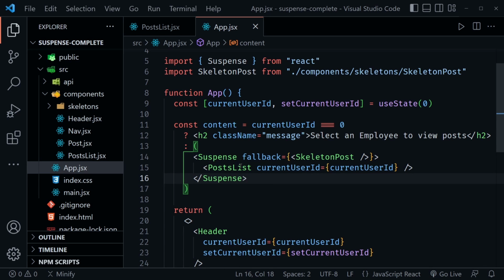Now this also applies to child components. Essentially all the children that are created in a tree below post list will have the suspense applied, and nothing will render until everything is ready. Until then, we would see this loading fallback component that we're providing here, which is the skeleton post. So let's see if this is working as expected.